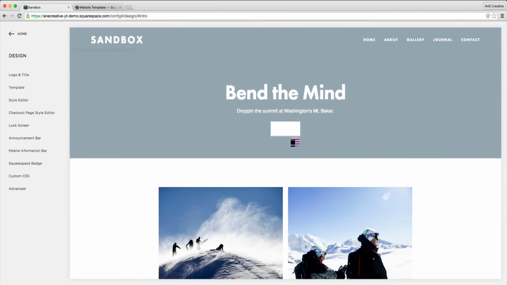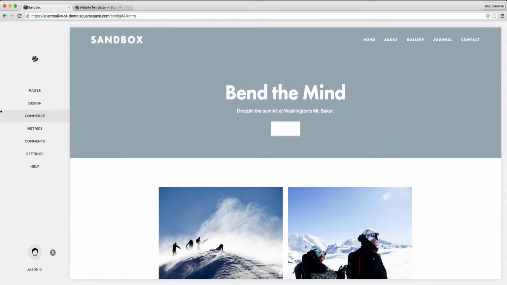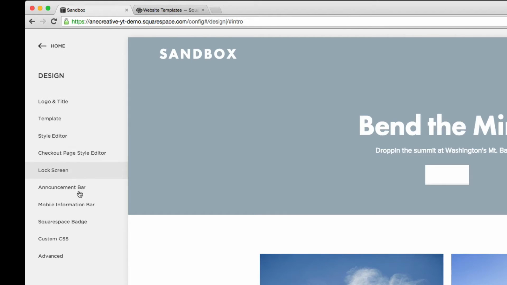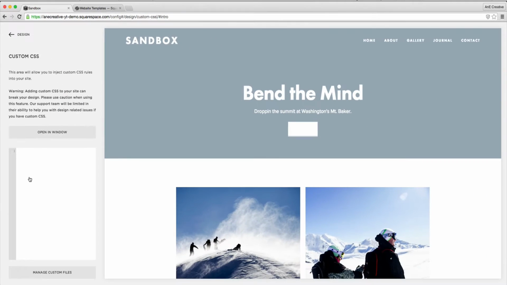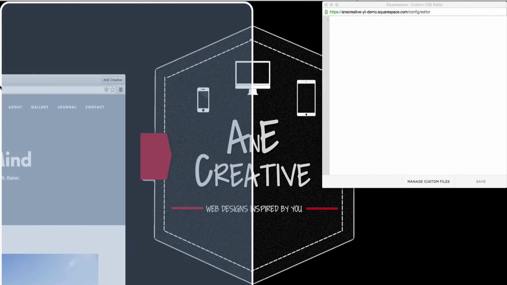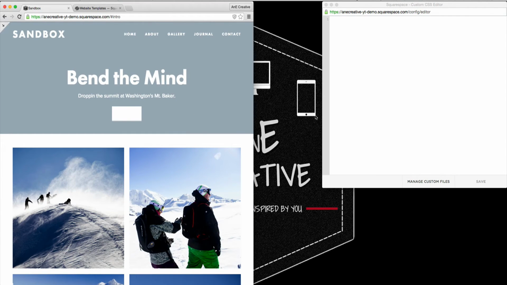I went ahead and created a sandbox demo site for us to be working on today. And so where you're going to start is you're actually going to start in the design tab. And then from the design tab, you're going to navigate to the custom CSS. From here, this is where you'll be adding your custom code to add your custom font. But let me go ahead and open it in a new window just to make it a little bit easier for us to see. And let me go ahead and snap that there.